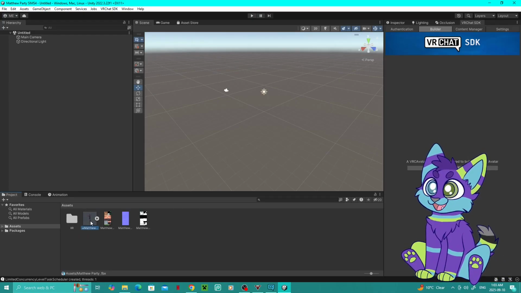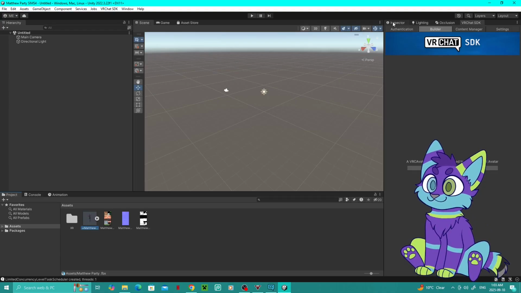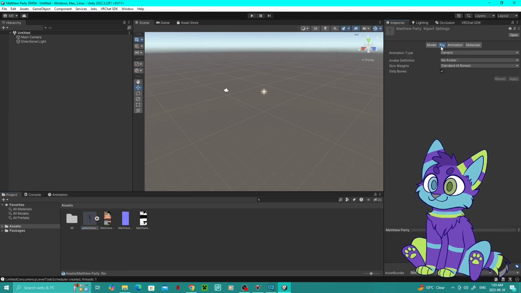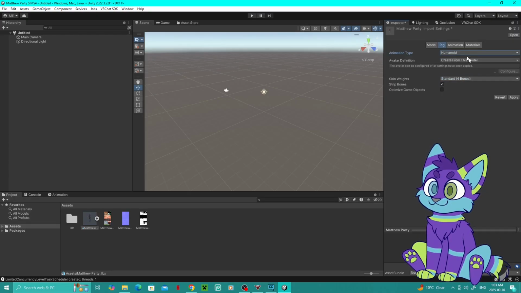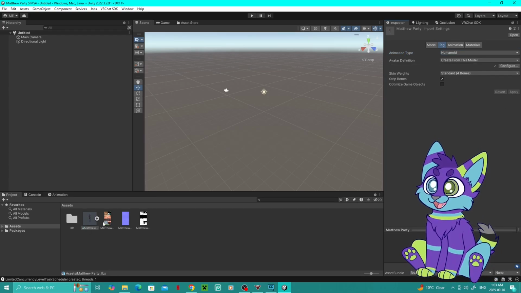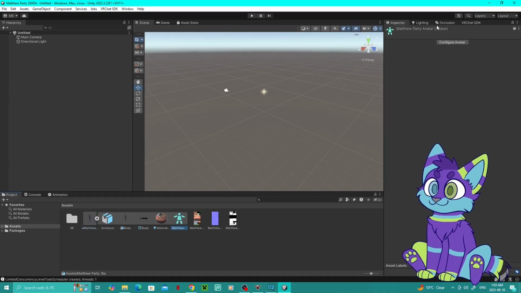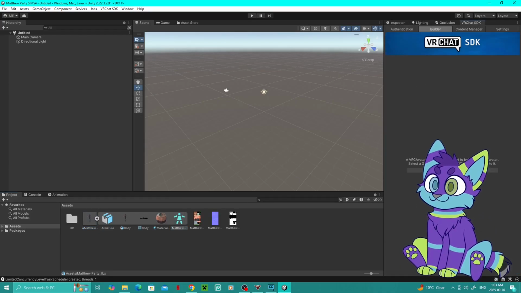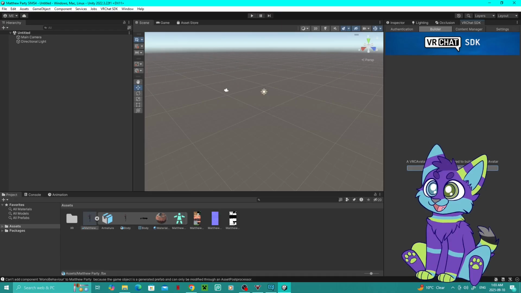And what we'll want to do is we'll click on this here. Go onto the inspector tab where it says rig. Change it to humanoid. Create from this model. And then click apply. Because what that does is it gives it an animation which VRChat needs. An animation descriptor. And I can add one to this.